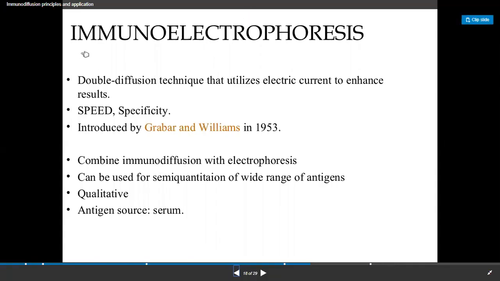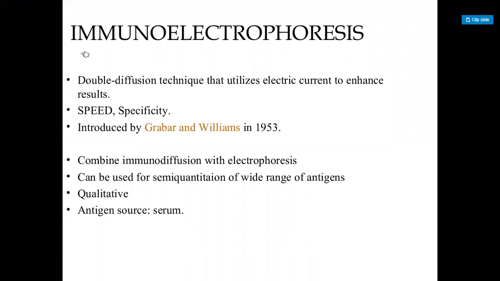What is immunoelectrophoresis? Immunoelectrophoresis is a combined method which utilizes diffusion plus electrophoresis. And what is electrophoresis? The electrophoresis technique utilizes electric current, and using this electric current, the charged particles will separate.